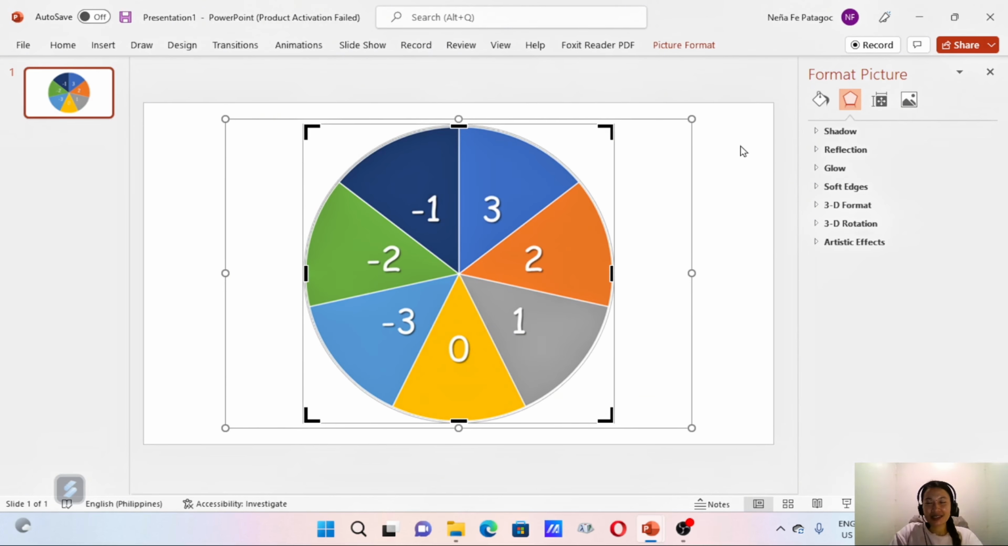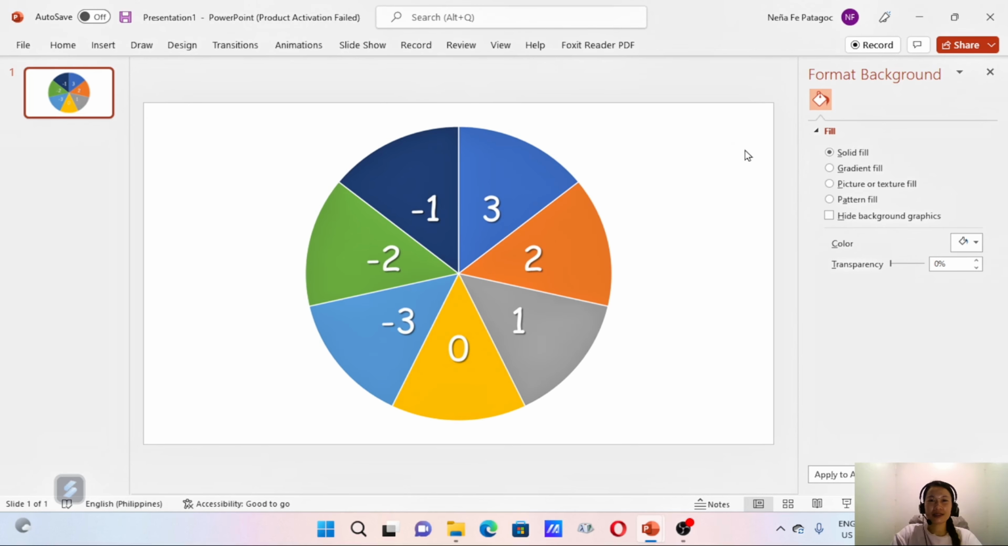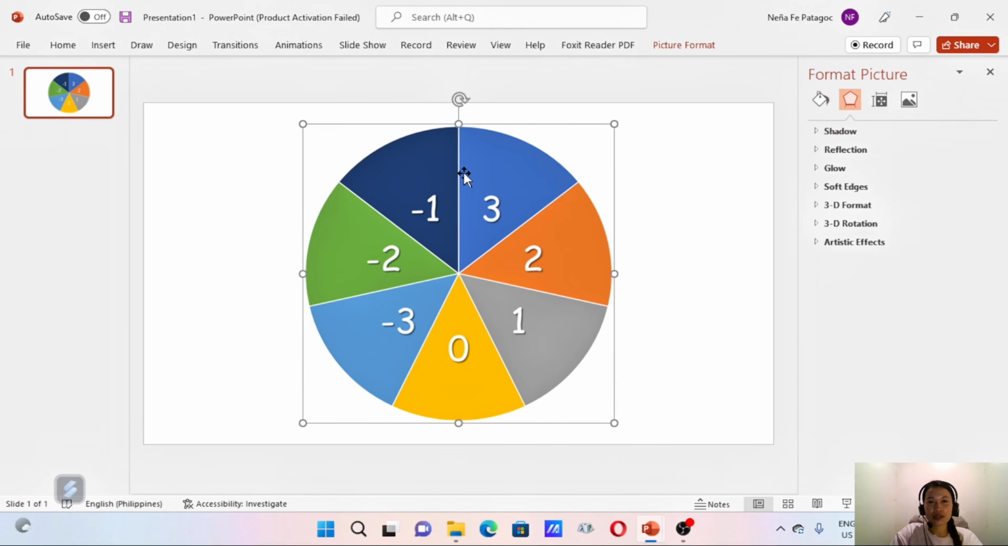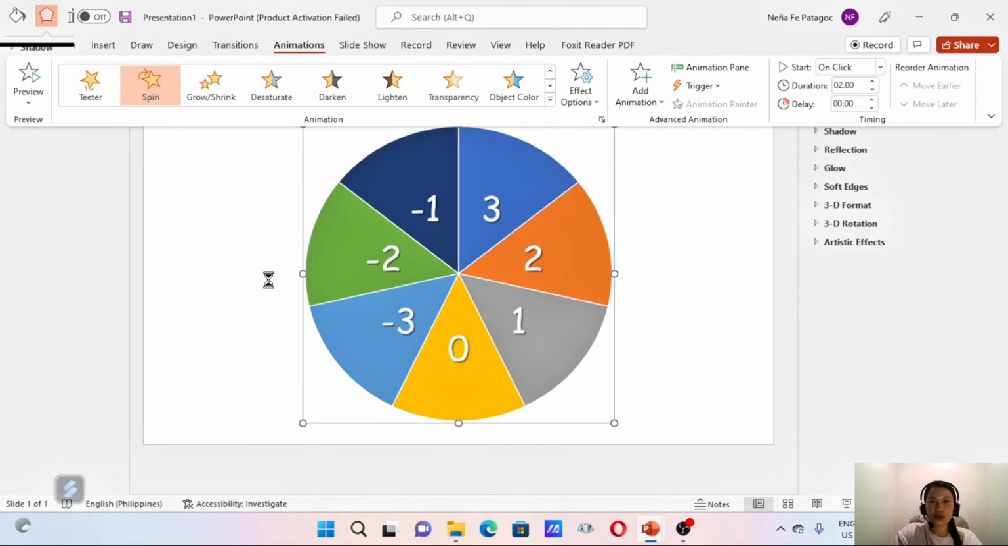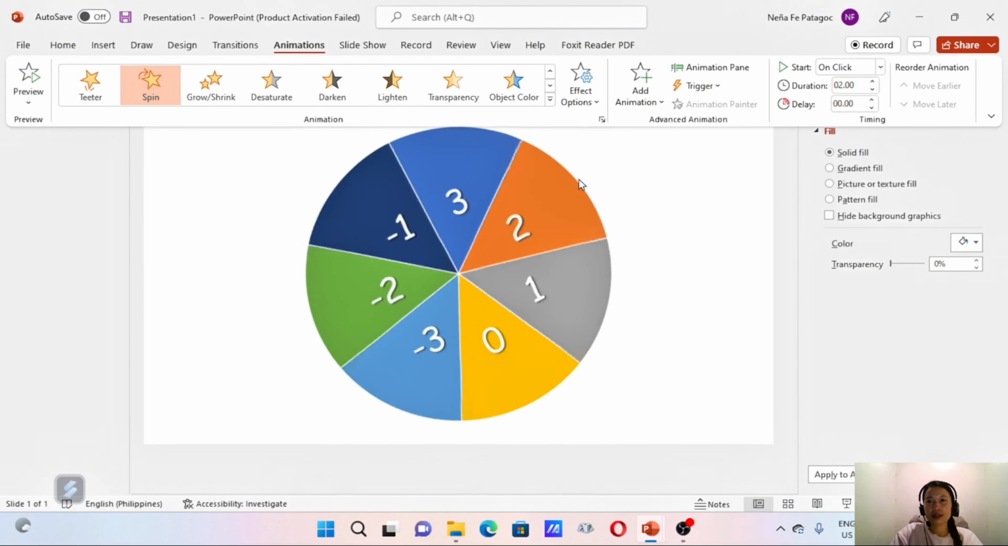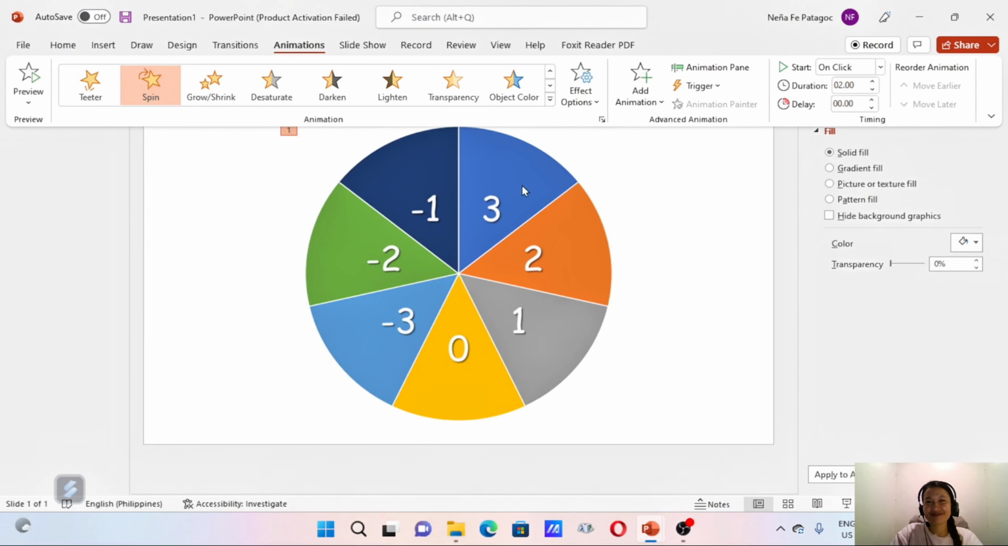Let's just click outside and let's try if it spins smoothly. Let's just click this one first. And then let's proceed to animations. Let's choose spin. All right, so it's working.